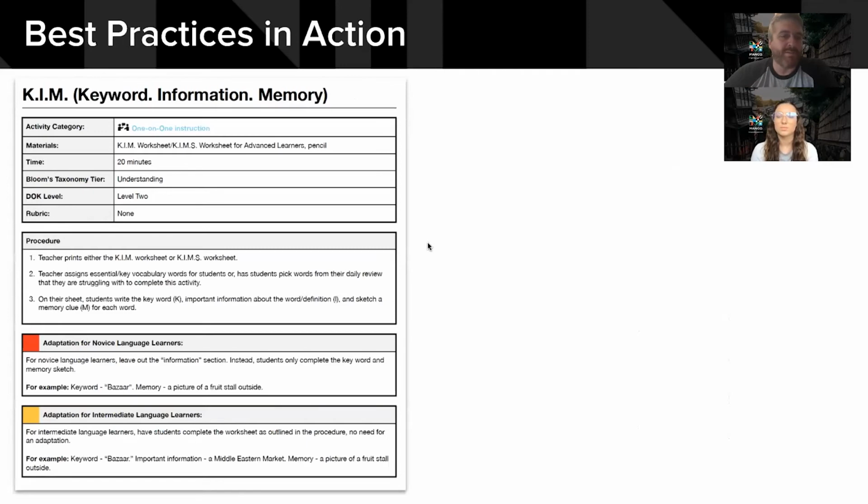And then we have some examples. Here, again, we see keyword information and memory is this specific activity. It is in the category of one-on-one instruction. We see the level 2, about 20 minutes. The taxonomy tier is going to be understanding. And then you see the 1, 2, 3 procedure, as well as the adaptations that we talked about.